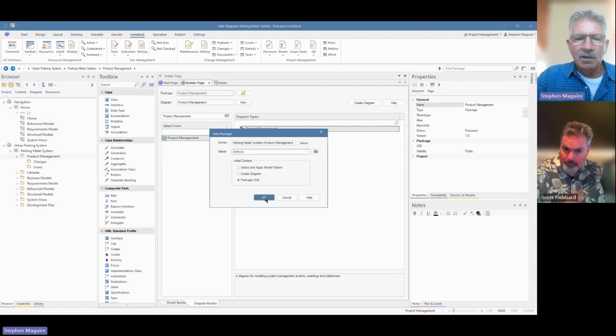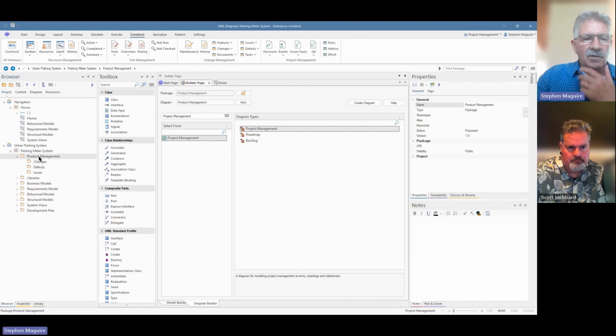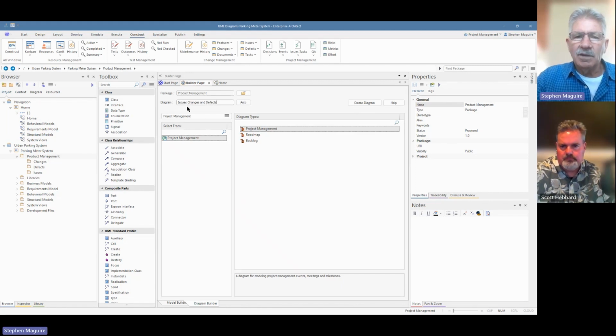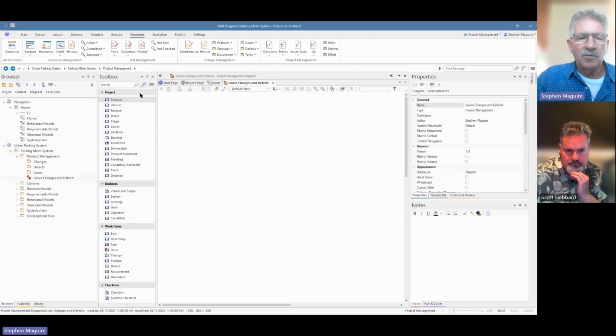So with those packages there, let's create a diagram at this level of the product management, and we'll call this diagram issues, changes, and defects. You see a project management diagram pops up because we changed perspective. We're planning to put issues, changes, and defects onto the one diagram. So we'll create that diagram there, and that pops up, and notice the toolbar has come up here with the elements that are applicable to project management.